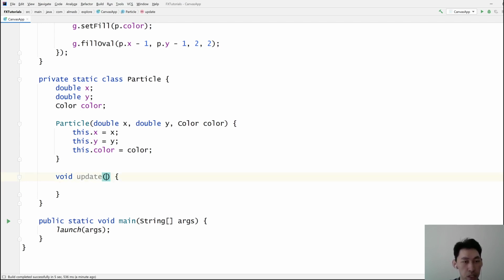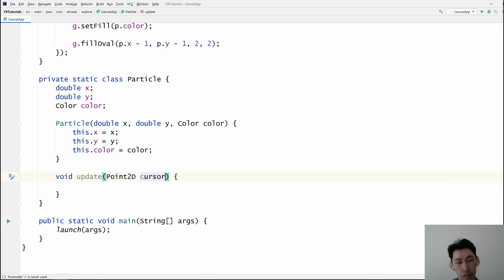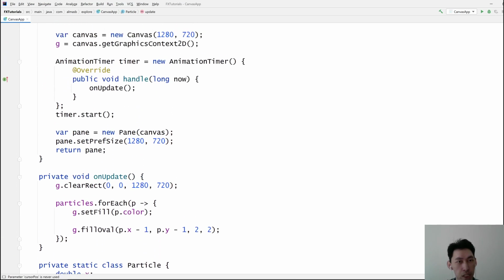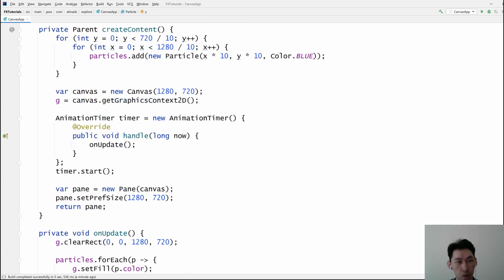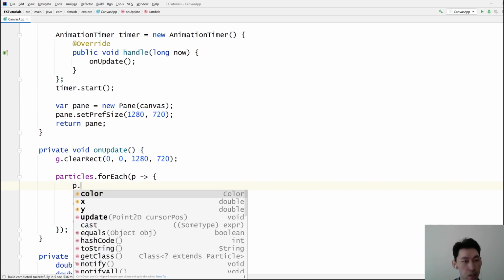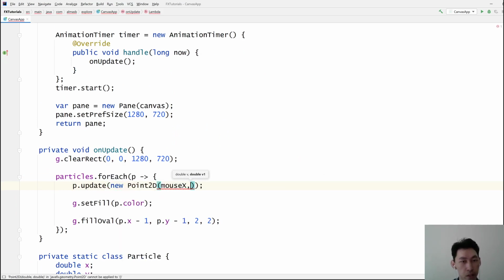In which case I need to provide the cursor's location here. Should I provide it as a data structure or just as raw doubles? I'm going to keep it as point2d because then I can call some methods like figure out the distance between this and these two. So when we're updating each particle, we're going to provide a new point2d, mouse x, mouse y.